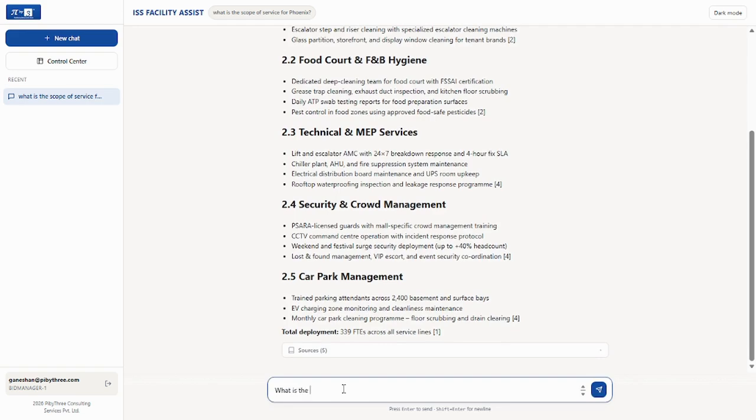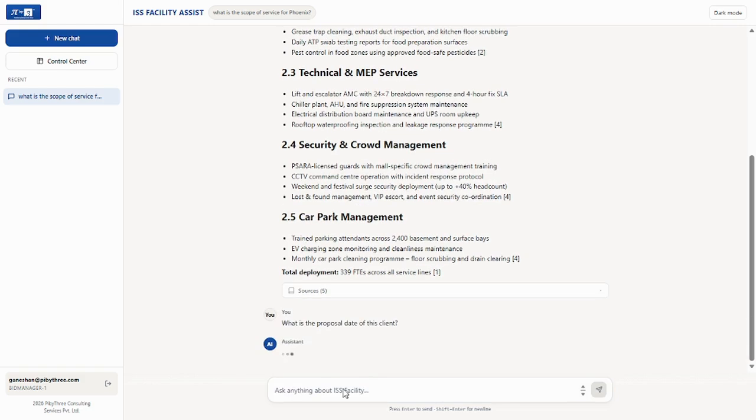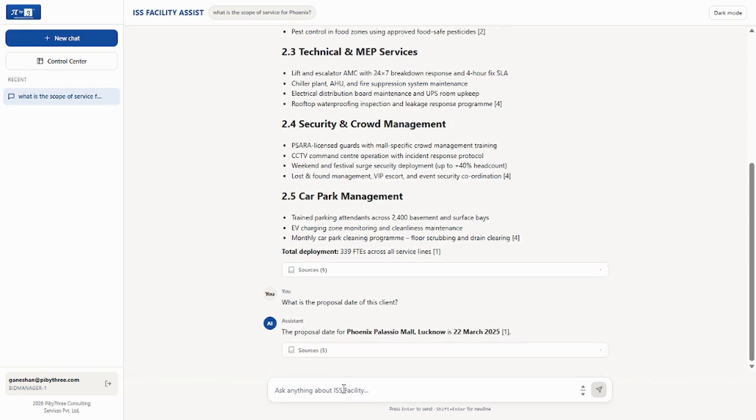What is the proposal date of this client? It also helps us to ask follow-up questions on the previous relevant questions.